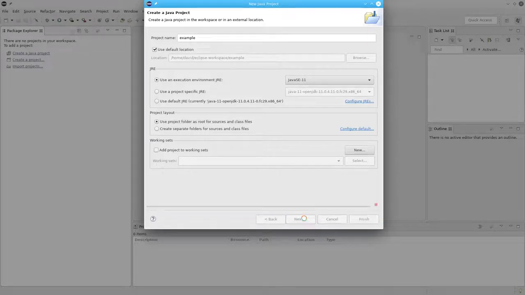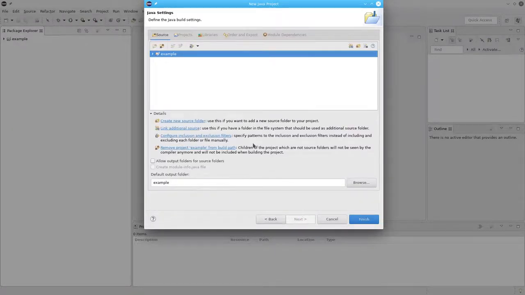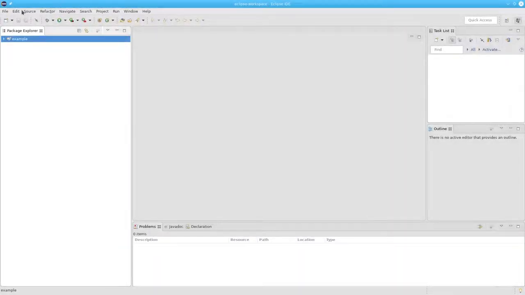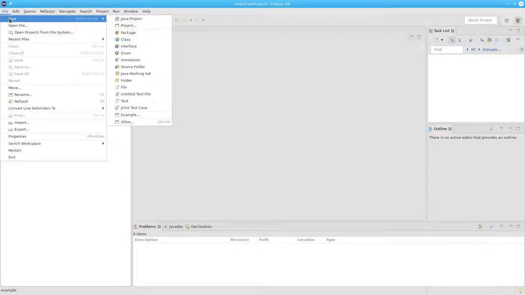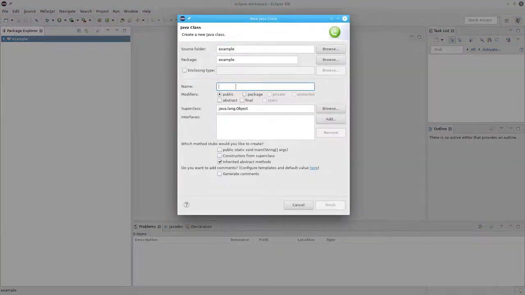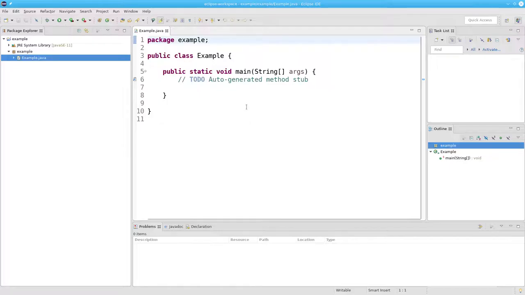Go to the next page and accept all the defaults. We now need to add a class to this project. So from the File menu, we will say we want a new class. The name of it will be Example with a capital E, and we will want to have a public static void main. Make sure that's checked. And there's the template where we can add our code.